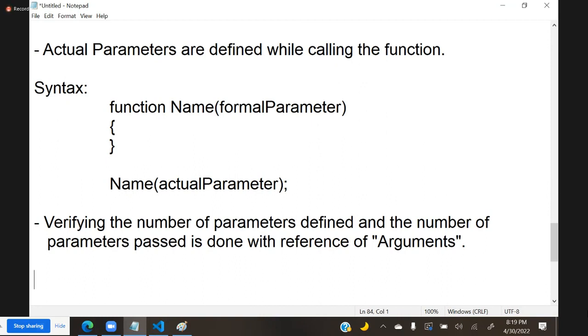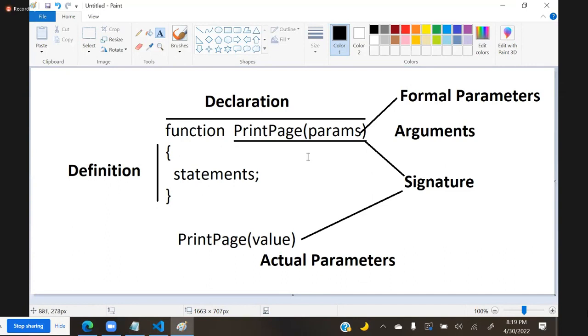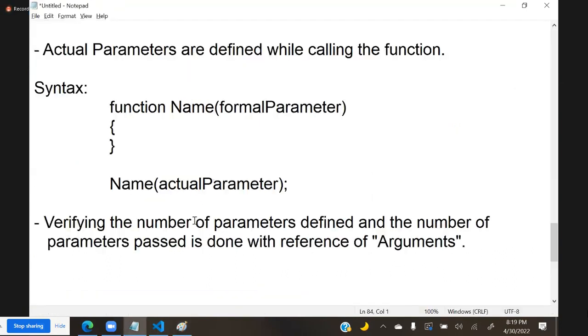Formal parameters and actual parameters both are called arguments. How many arguments it is asking, how many arguments you are passing. That means arguments refers to both formal and actual parameters. But which is formal and which is actual, we have to know, right? Now, another important point here is general. This diagram I will upload to the class later.